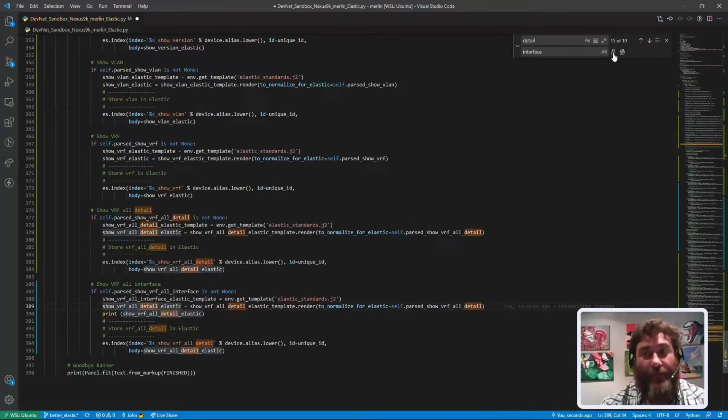detail here and here and here. And now I like to print it in case it doesn't index for some reason, if there's an illegal character, for example. So I'm going to print it on my first run. And then, oh, I need to change that to show all VRF interface. Good. Detail here in the next comment.